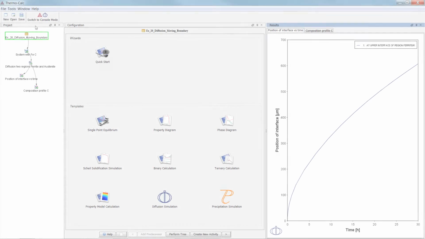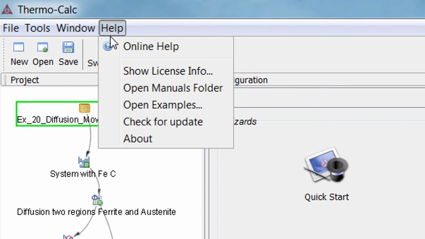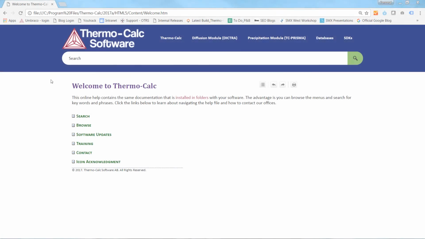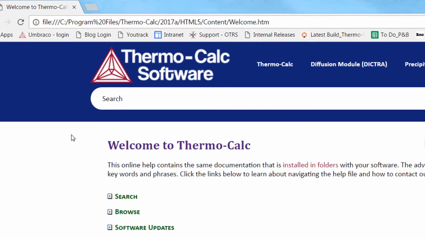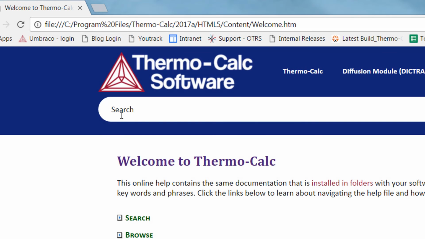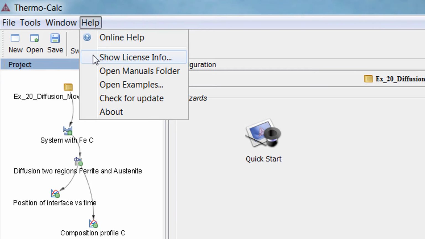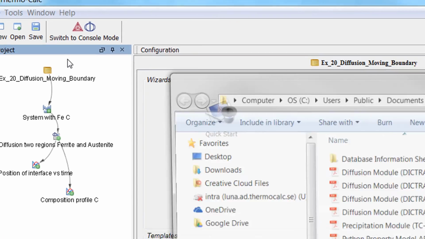For more information about Thermo-Calc, users can access the online help system by going to Help, Online Help. The system will open in an internet browser, but the files are stored locally on your computer, so you do not need an internet connection to use it. The system is searchable and cross-referenced for easy use. You can also access all of the documentation in PDF format by going to Help, Open Manuals folder.